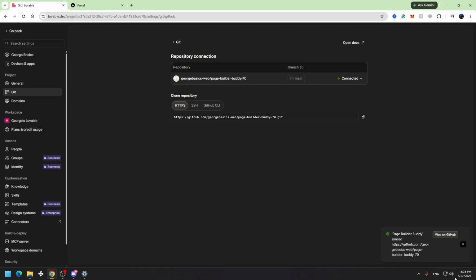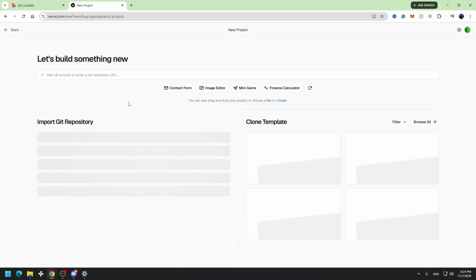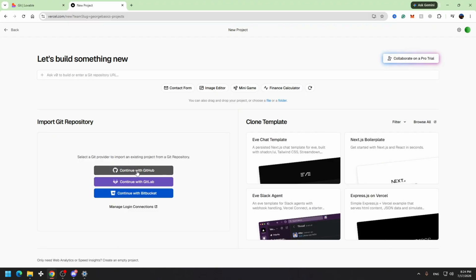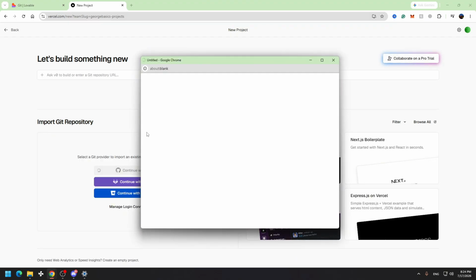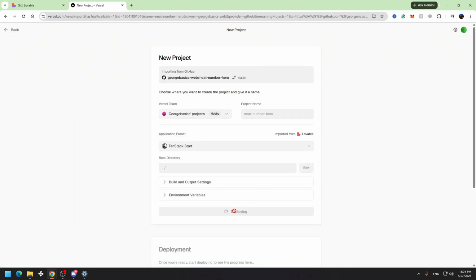So once you connect your project to GitHub, then you can open the Vercel, go to your account, click on Add New Project, and you need to continue with GitHub. After that, you need to choose your Lovable AI project. In this case, I think it's this one. Click on Import, click Deploy.